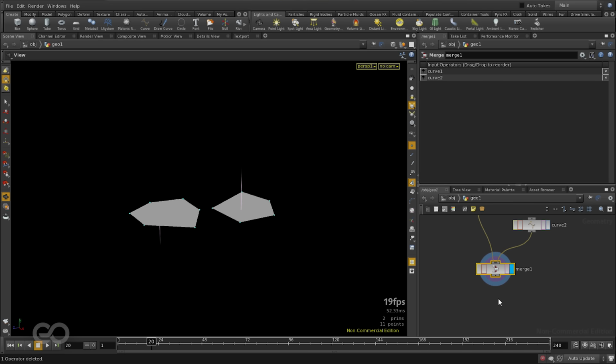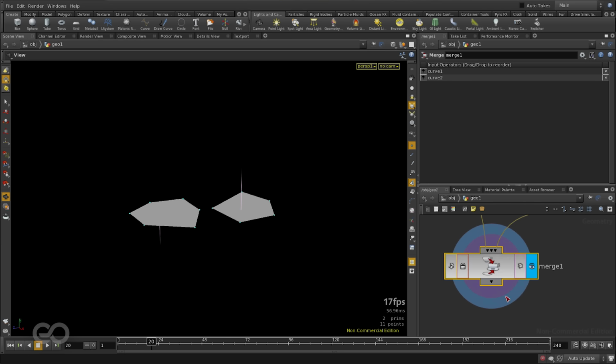I'll go ahead, delete the extrude node we have, and back on the merge node, the name is too generic, so let me rename it to obj.